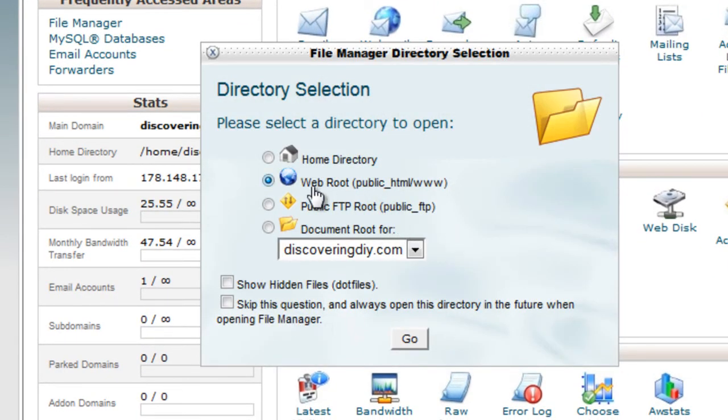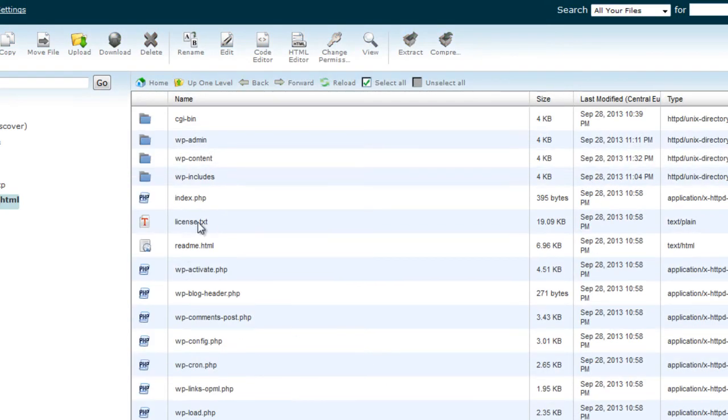Click. You're going to go to, please select a directory you want to open. We want to open up the web root, which is public /HTML/www, and we're going to click Go. Then you see, I've already got WordPress installed on this domain. So as I was telling you guys, you can use PulseMascot simultaneously with a WordPress installation. You do not need a subdomain in order to use PulseMascot, and I think this is very important.